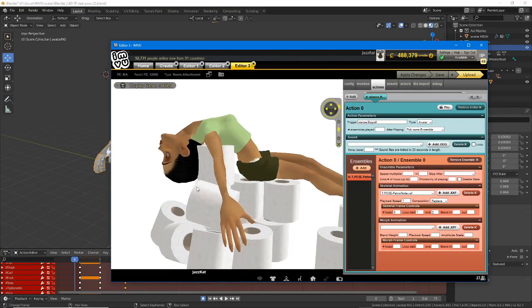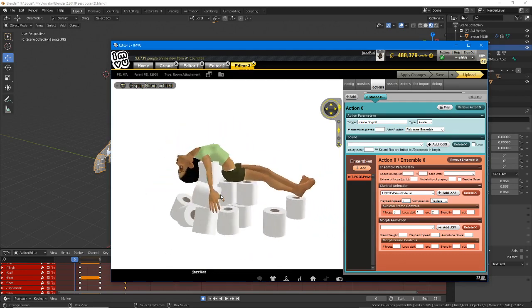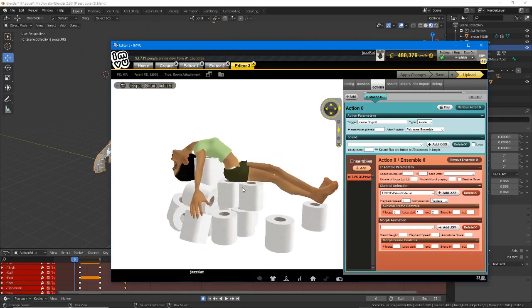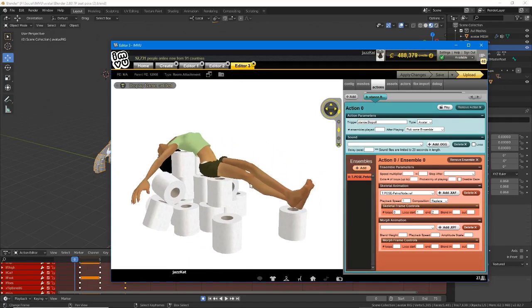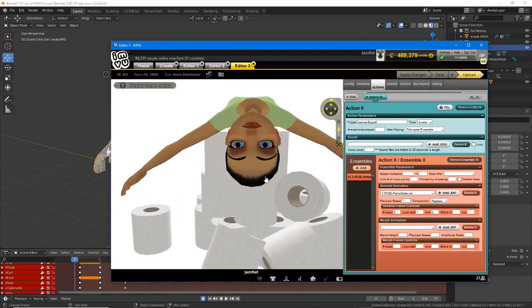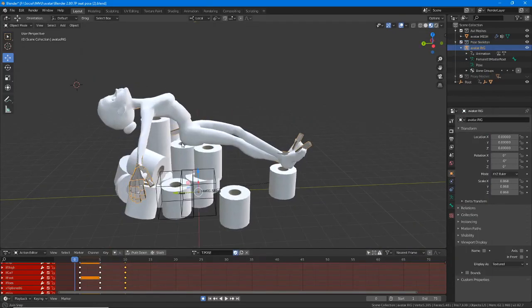Ow, that neck really is quite bent out of shape. But that is a custom furniture item with a custom pose. And then all you do, obviously, is take your screenshot and create your product page, upload. Yeah, that looks painful. So let's adjust that.